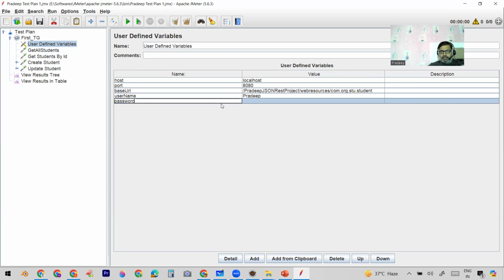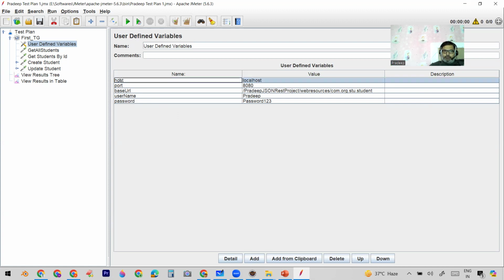Password, for example, password 123. So it means you can create any number of variables here. After that, you can give a description, meaning what the purpose of that variable is and why you are creating it. And now the question is that we have defined the variables, now how can we use them everywhere in my project.